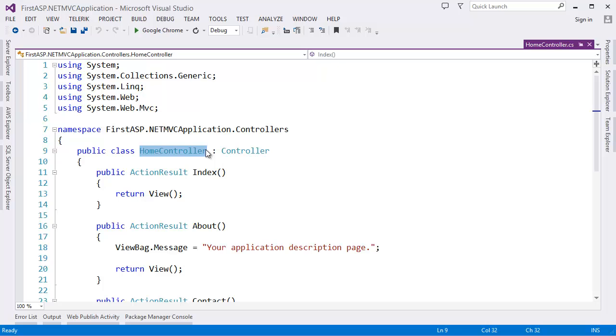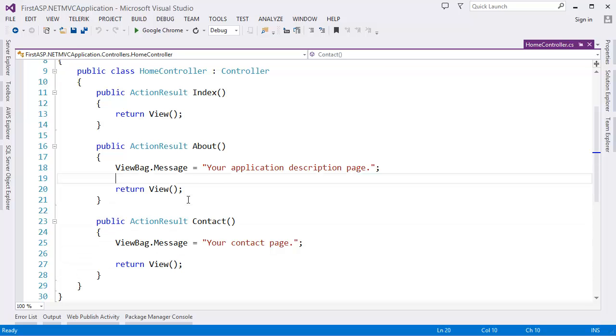And all the controller classes will be inherited from the Controller base class. You have to add the System.Web.Mvc namespace. Alright, so this is our controller. Inside of the controller we may have several actions. In this case we have three actions: Index, About, and Contact. So this is our controller and these are all actions.